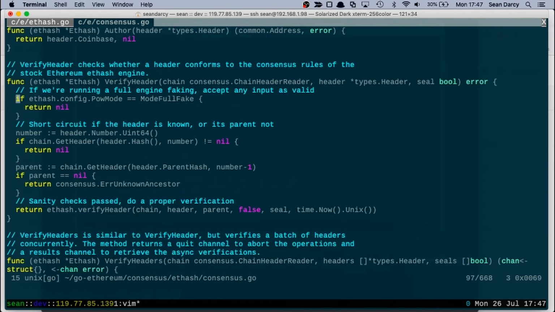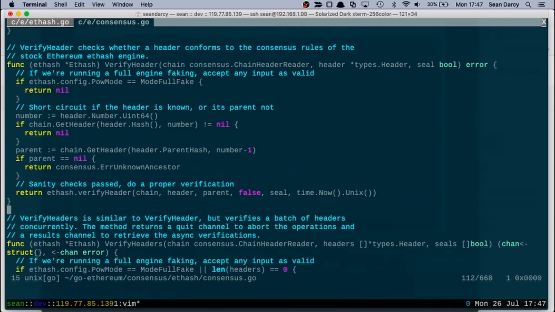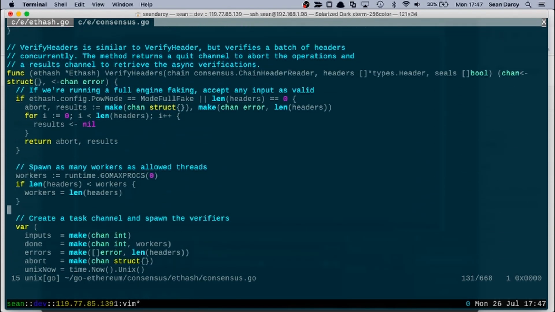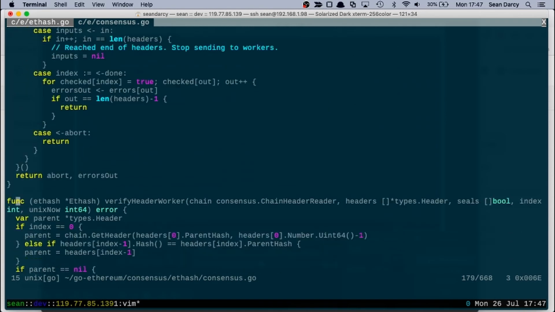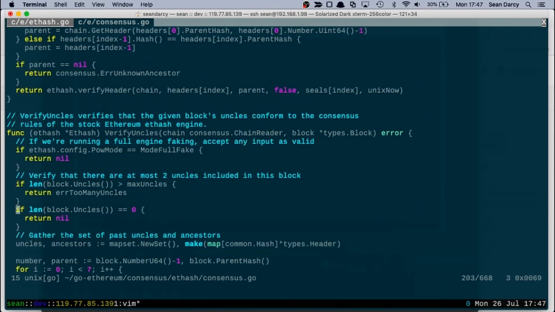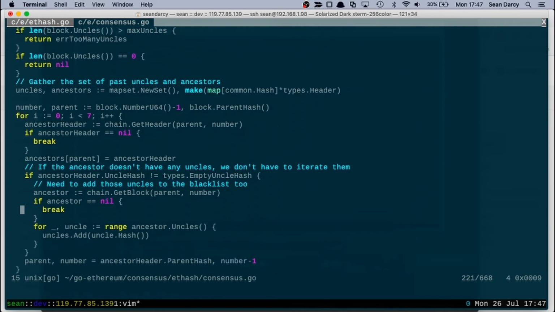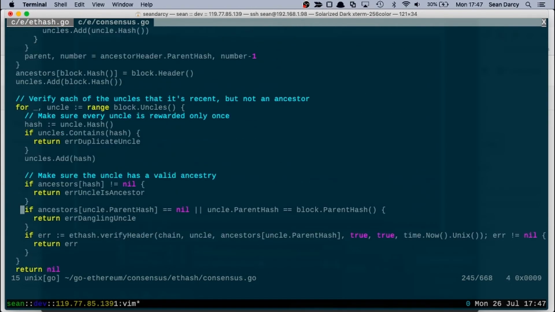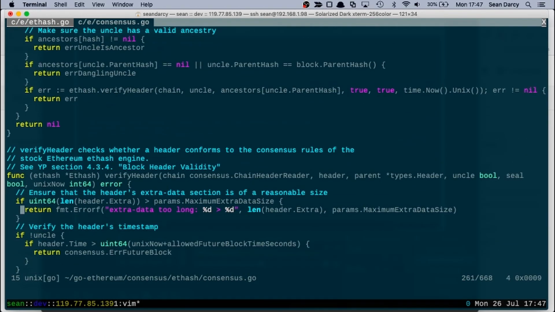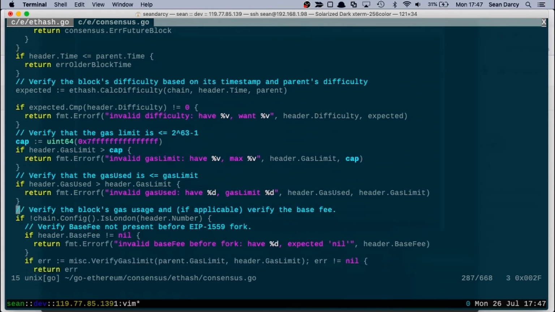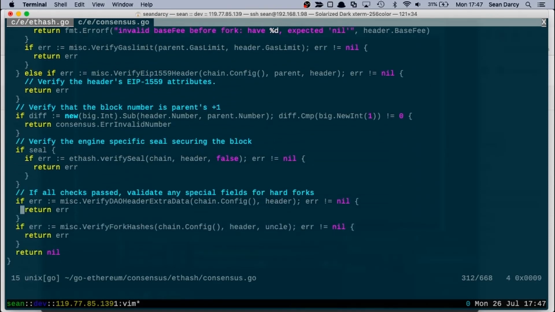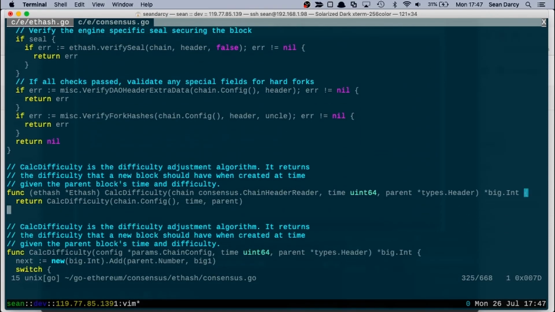the important thing. And I didn't actually go through it, which is kind of what I wanted to do, which shouldn't take too long because there's not that much going on in here. So we've got verify uncles, which I think is going to be uninteresting. We've got a verifyHeader here, which is lowercase. So this is probably the internal one we want to look at.